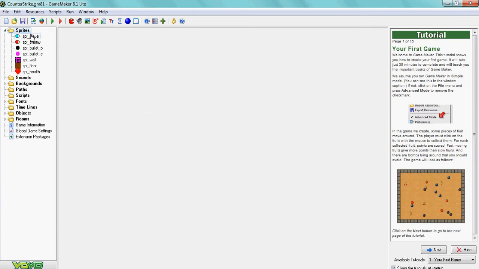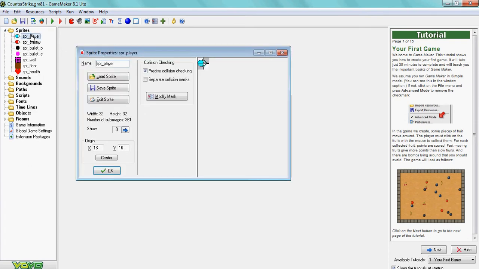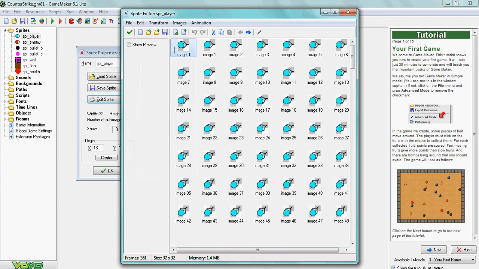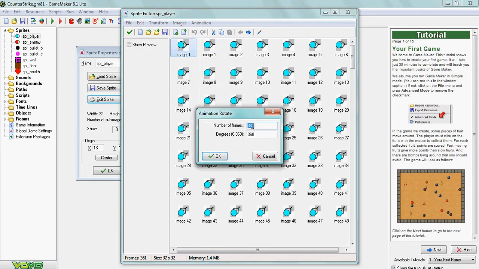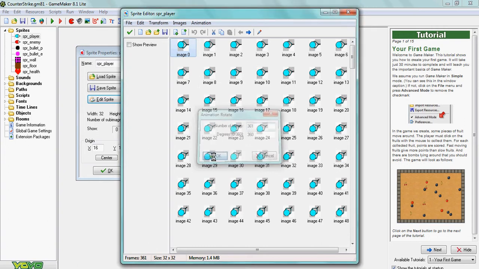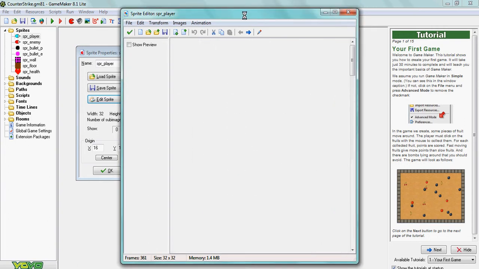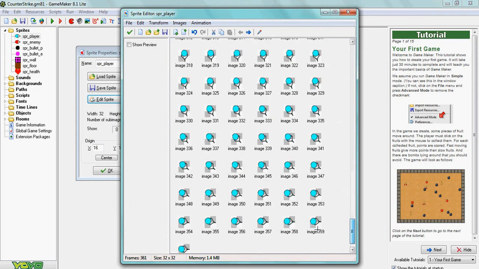Alright, I'm going to walk you through what I did first. You have to make a sprite player. Make sure he's facing right, or else it won't work. This is a top-down shooter, just remember. Go to animation, then rotation sequence, counterclockwise, and type in 361, and degrees 360.